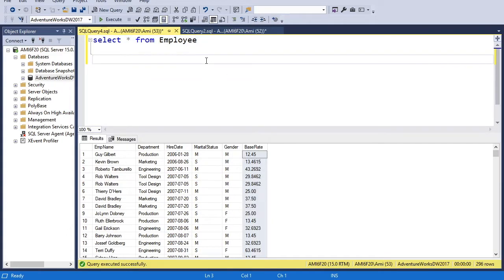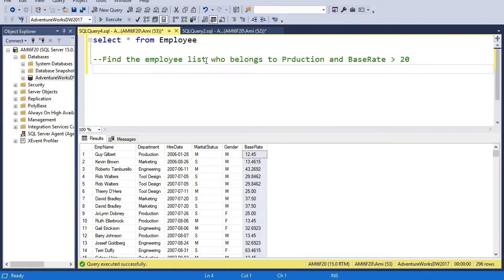Now I want to get the list of only those employees who belong to the production department and whose base rates are greater than 20. So how will I do this? I put a comment first on what I am trying to do in this query. Here I will use the AND operator to check both conditions, department and base rate. Let's see how we do this.